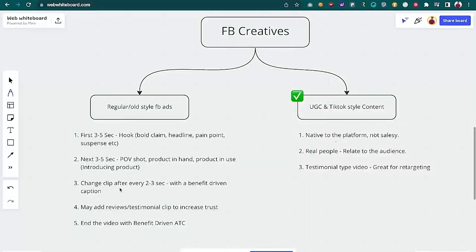So for example, in this, for the first 3 to 5 seconds, which is called the hook or the scroll stopper, which is the most important part of your video, what you can do is use a bold claim, or have a bold headline as well, or mention a pain point, or basically add some suspense into that clip so that people will stick to your video. So the first 3 to 5 seconds are really important and it is called the hook. You can use these types of clips and captions for that.